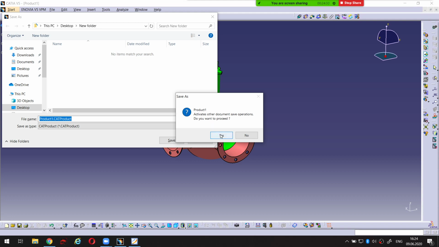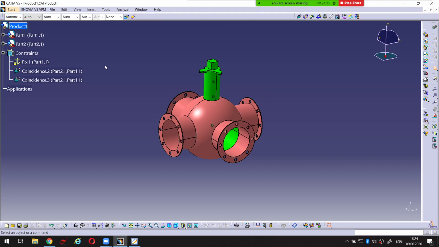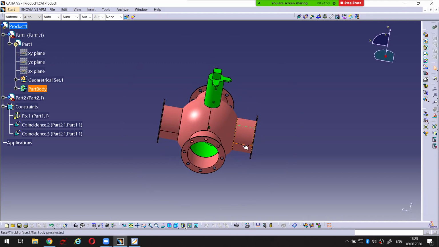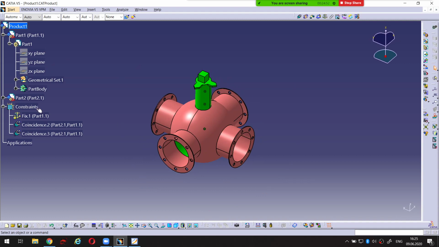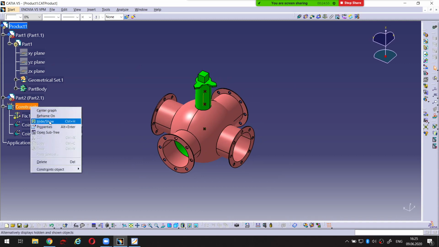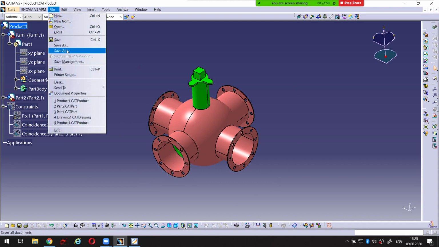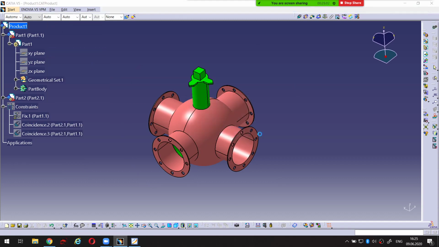Yes, definitely. Why are they required to be saved? Because I have made these planes hidden. So that's why I should save them. Okay, I hide also these constraints. Okay, and save it once again by clicking save all here. Okay, and that's all. It is finished now.